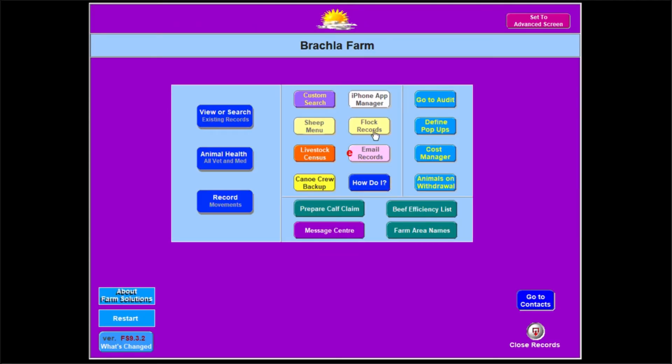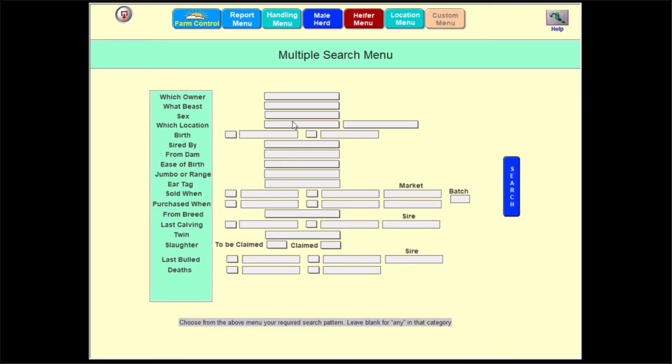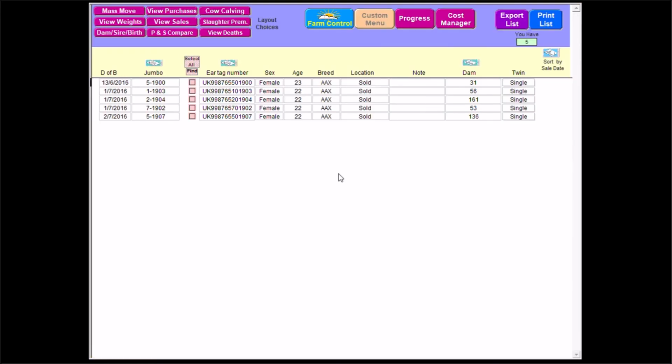Let's go now back to custom search, and go to multiple criteria and just show you perhaps searching for something slightly different. The idea here is that you can search for anything. For instance, I could have done Thainston, anything that was ever bought or ever sold at Thainston, but we'll put in females, which were bought on or after January 2017, and there we go, we've got the animals.